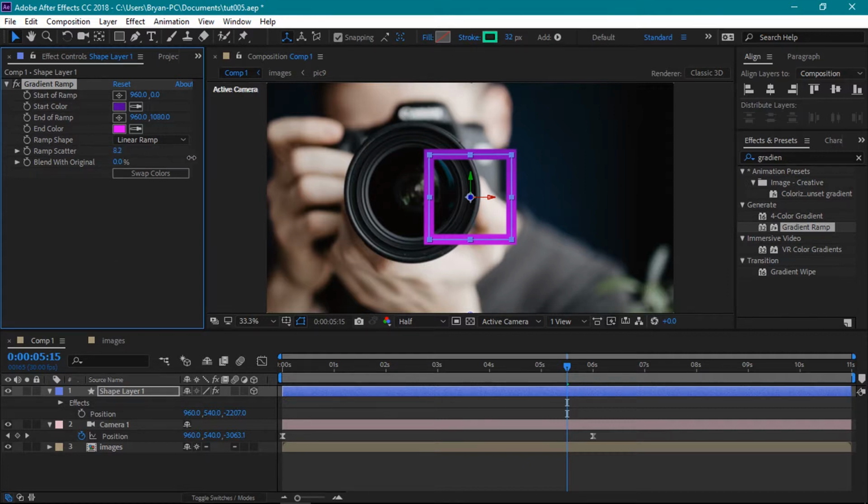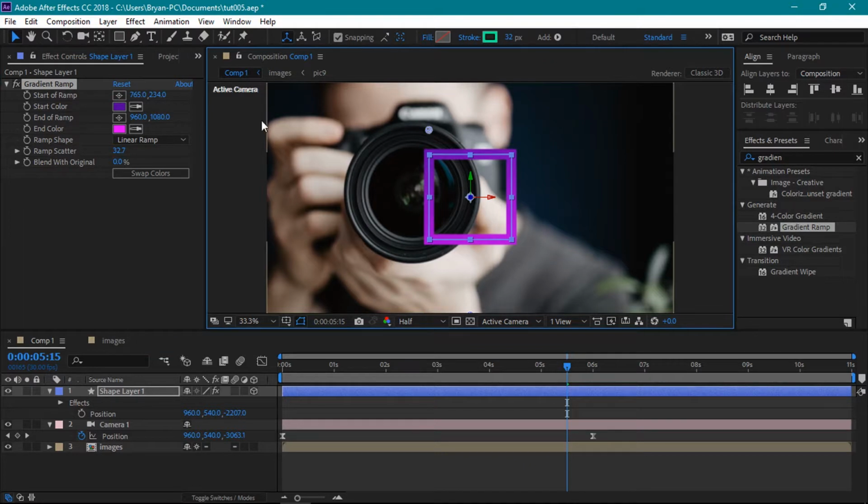Increase the ramp scatter amount to get rid of any color banding that might occur. Next, set the start of ramp to this position. Also set the end of ramp to the bottom right of the shape.